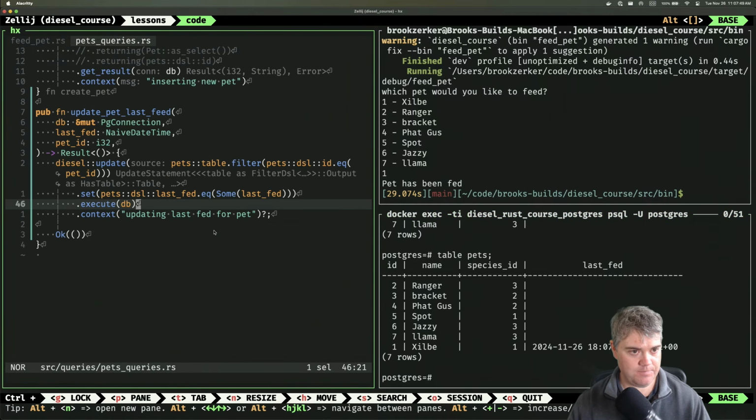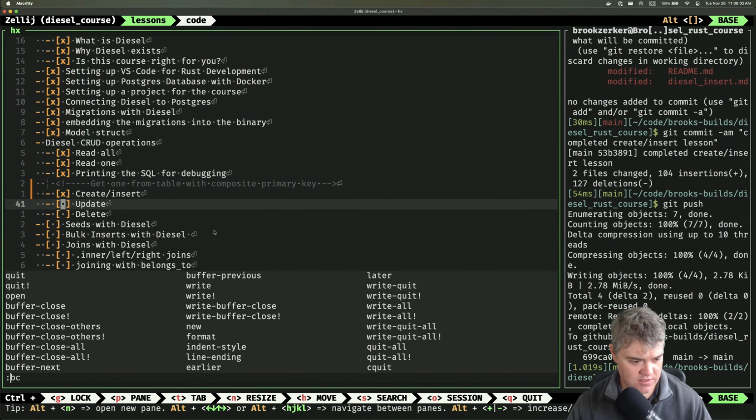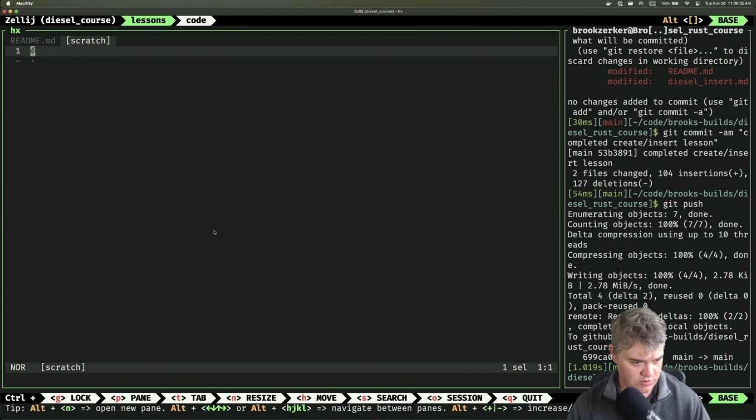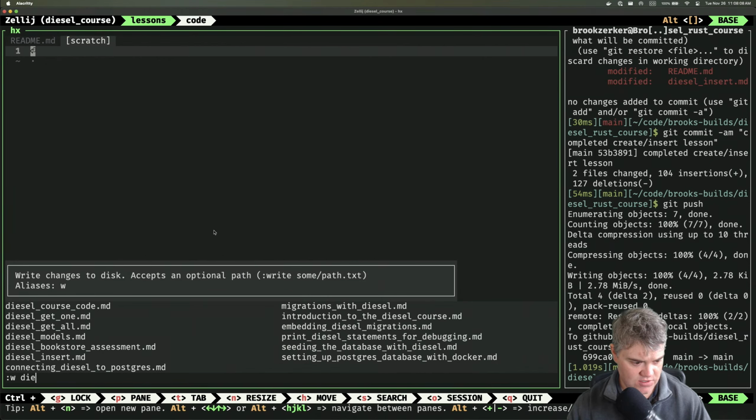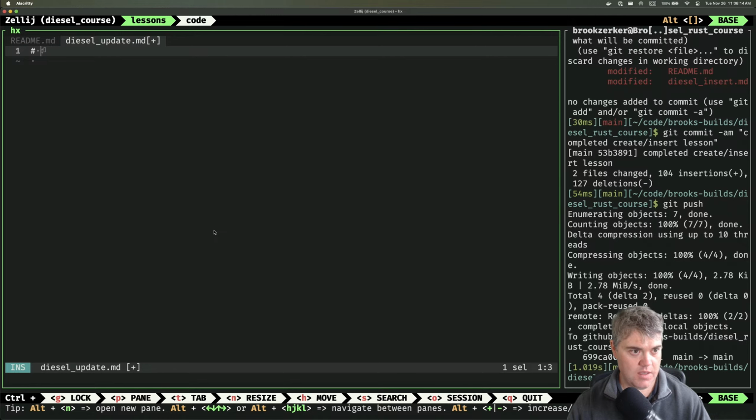So back to here. No, not back to there. Back to here. We're updating. We'll do two things in here. So we'll do new write diesel update. So updating a row with diesel.